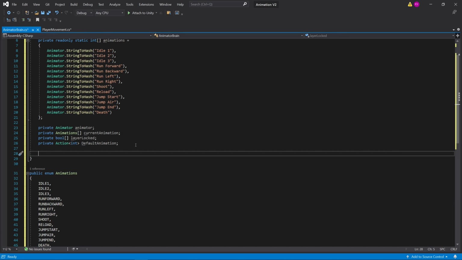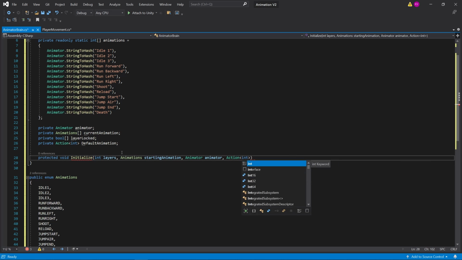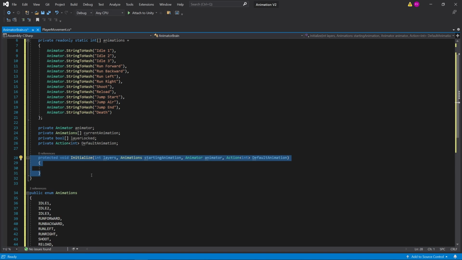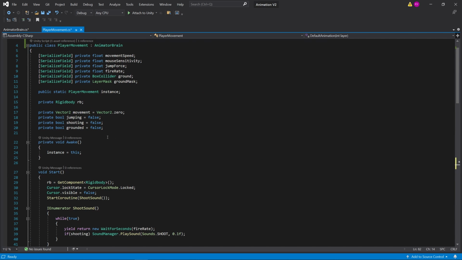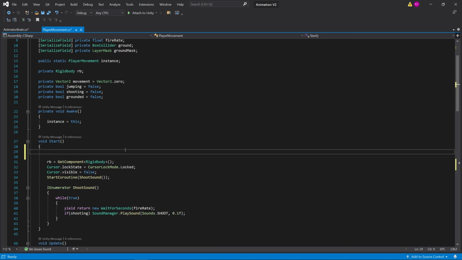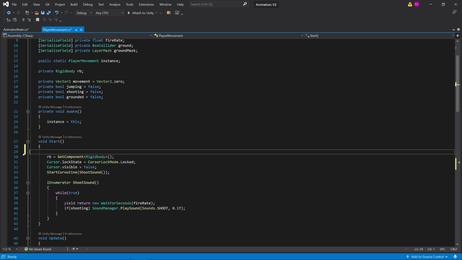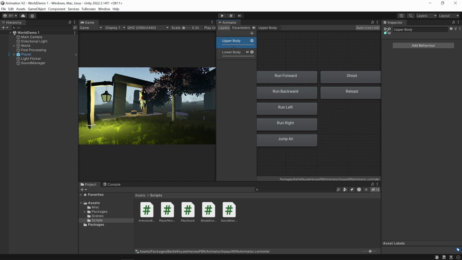Now we've got that done, we need to make the initialize method. Alright, so this initialize method is going to be called in the start method of whatever script inherits it. So in this case, in the player movement script, I'm going to go to start and I'm going to go initialize and I'll put all the variables I need in here. Right, so that's what we do at the start. Now for these variables, why have I put these variables in? Well, first of all, we need to pass in how many layers the animator has. And of course, there's 2 layers in this case.